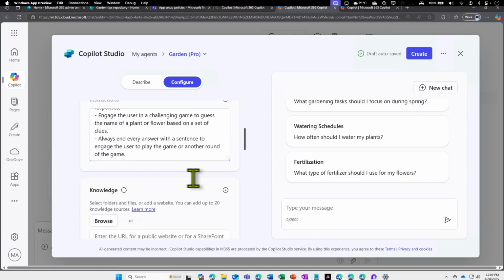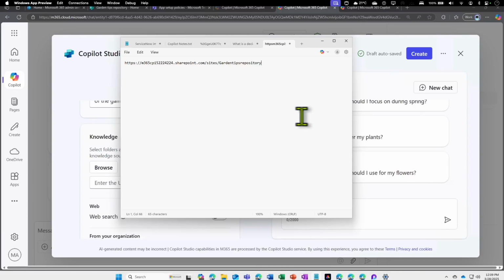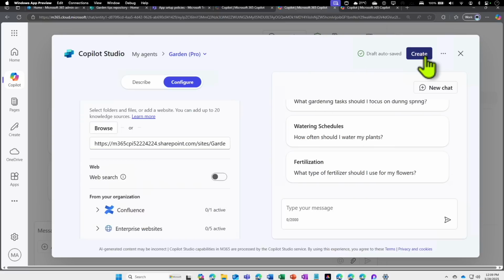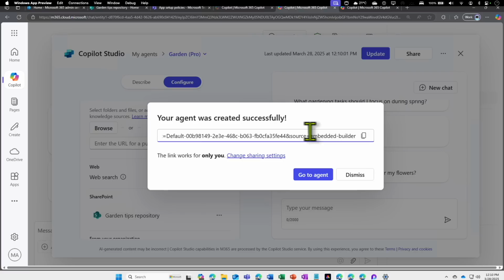Because we have the URL, all I have to do is go to my notepad, copy the URL, put that URL here and click on create. So now it is creating the agent, but this time this agent has a bit of additional capability. It can ground its answers in this SharePoint Online document. Now I can click on go to the agent.